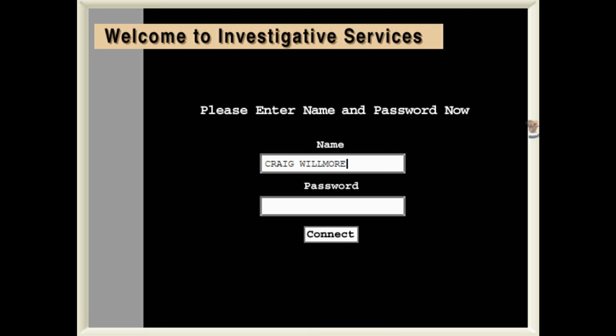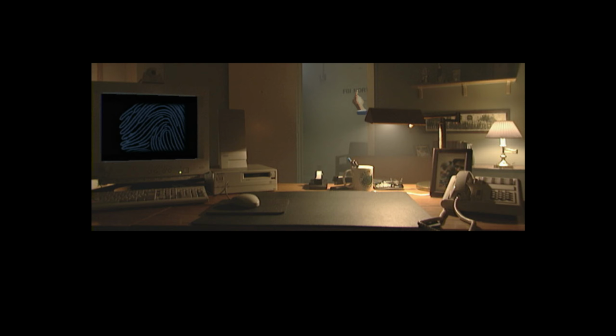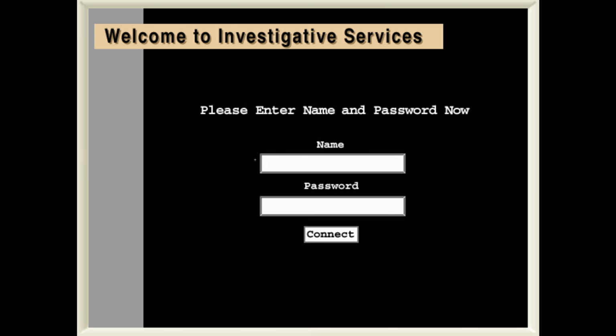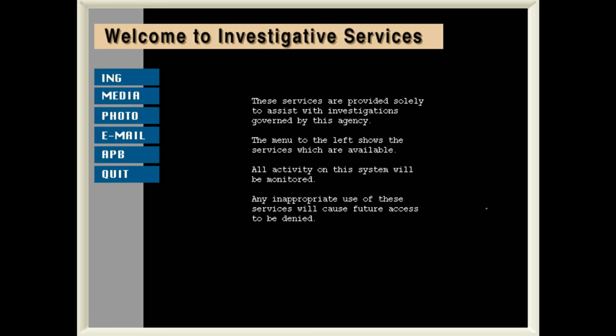Okay, so in order to actually get the information, in order to actually get this password, right here, this is the password. SHILOH. That is the password. That is how you would get it. So, okay. Craig Willmore, and then SHILOH. Okay, we are now logged in.